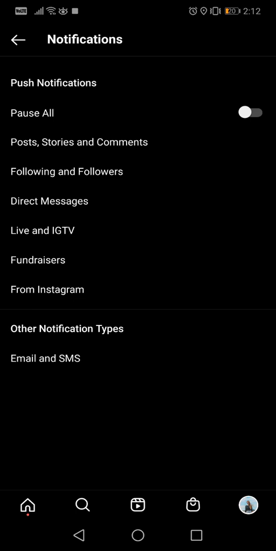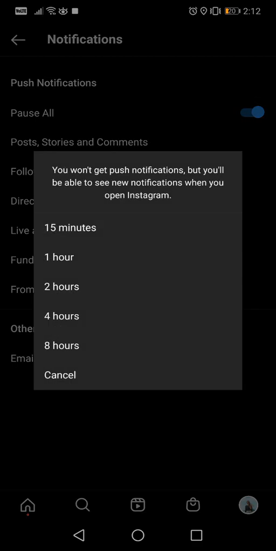The first one, if you want to stop the notifications from Instagram, you can choose pause all, which with one click will stop all the notifications from all the different aspects of the application for a set amount of time. For example, 50 minutes, 1 hour, 2 hours. So if you have a meeting or class or anything, you just choose the right amount of time and then all the notifications will be stopped.